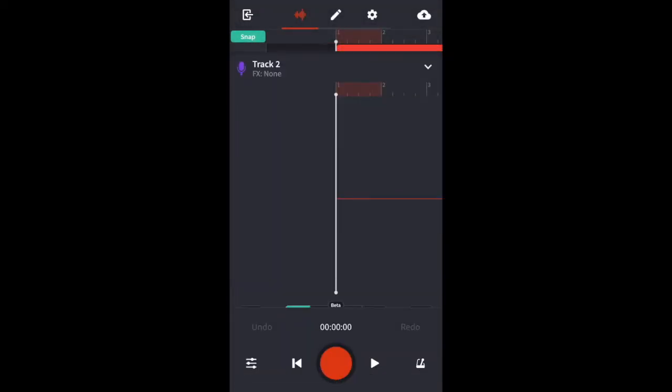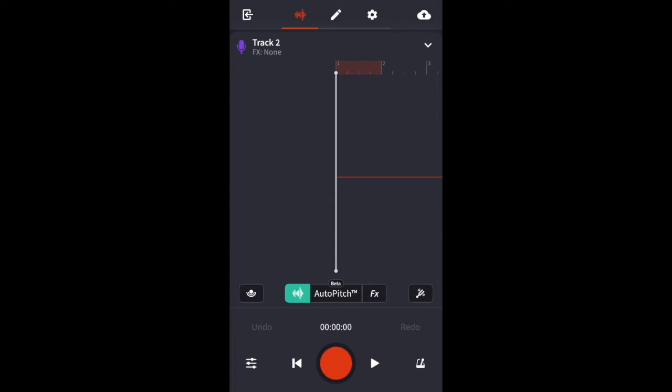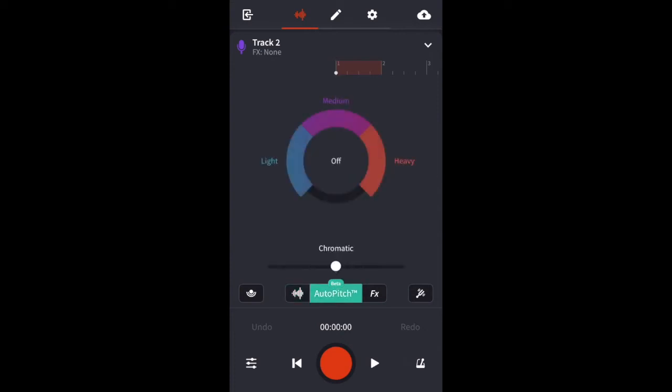So from here, I'm just going to select a vocal track. So I've pressed the audio one, and at the moment it's actually going to capture the audio that is coming from my iPhone microphone.